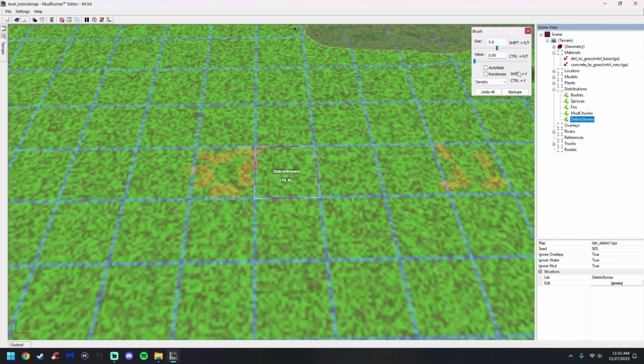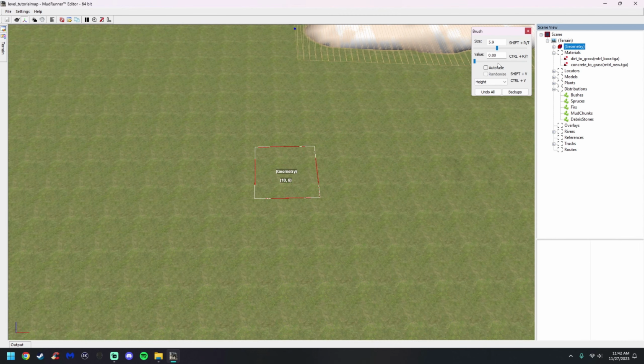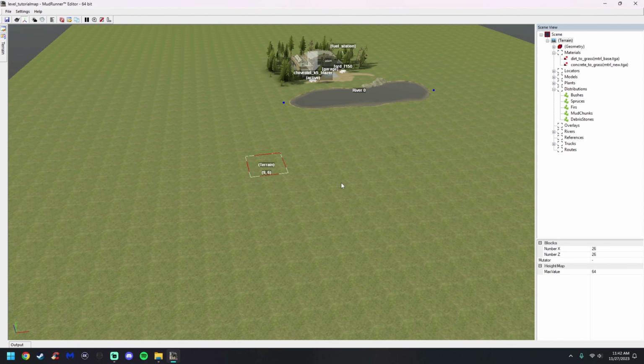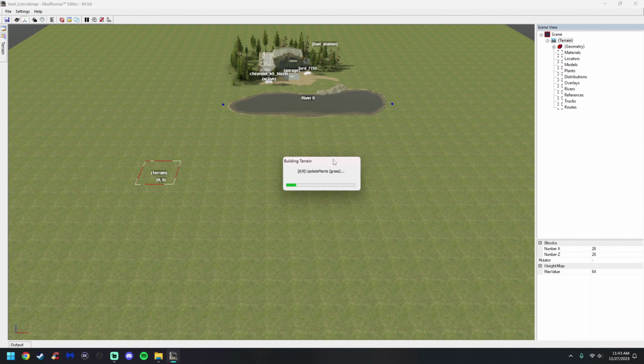I'm even going to remove my stones and my mud chunks, and I'm even going to flatten the ground back out where we lifted it for that dirt pile. So there we go. Now it looks like I never even did anything right here. So I'm going to right click, rebuild and save, and we're pretty much done this tutorial.